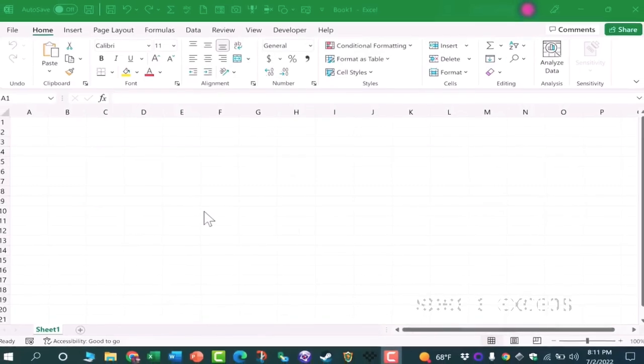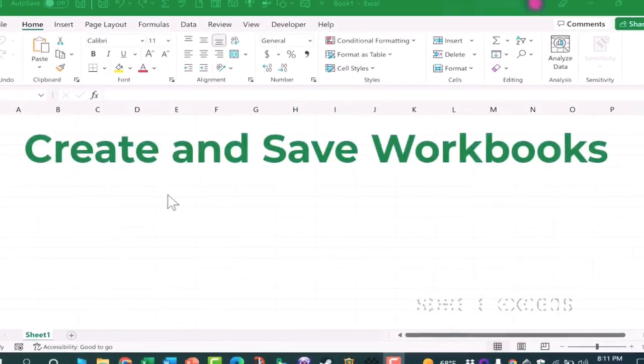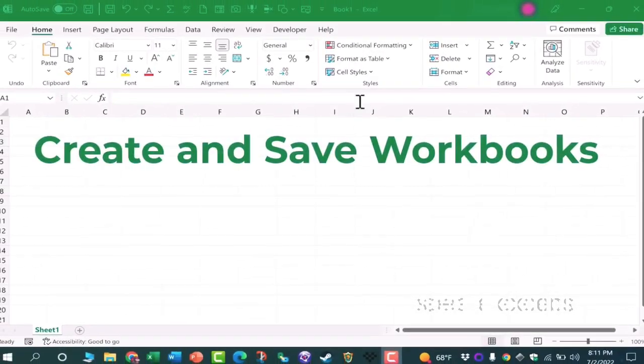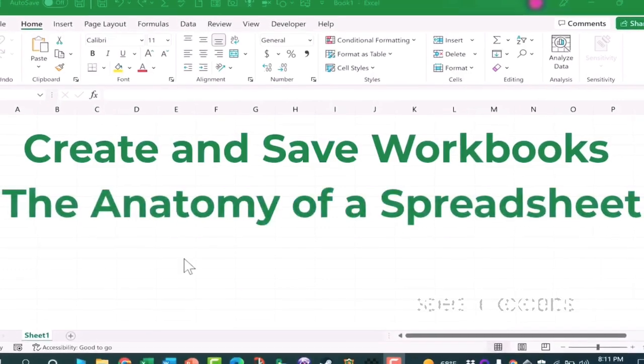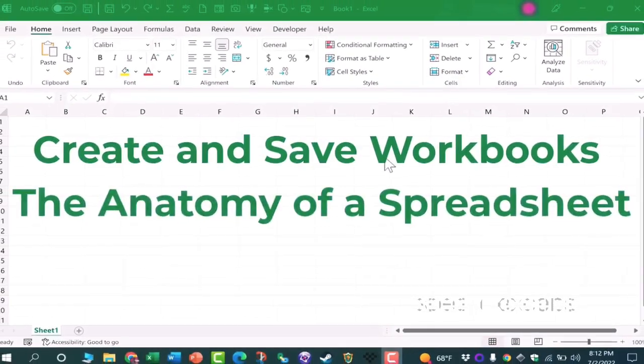In this first section, we're going to look at how to create workbooks in Excel and how to save them, and also we'll learn the basics of what I call the anatomy of a spreadsheet, and also the layout in Microsoft Excel. Let's get started.